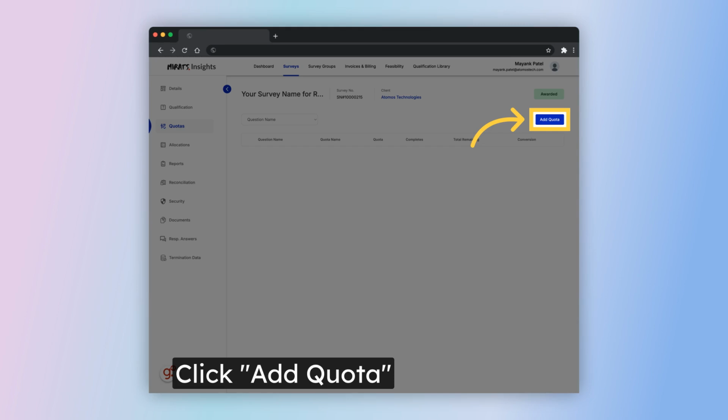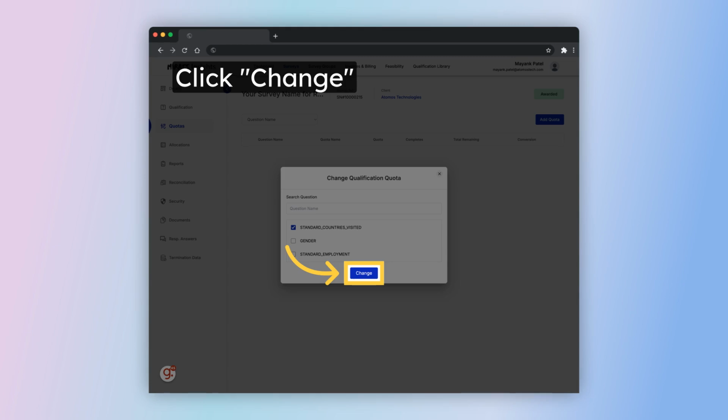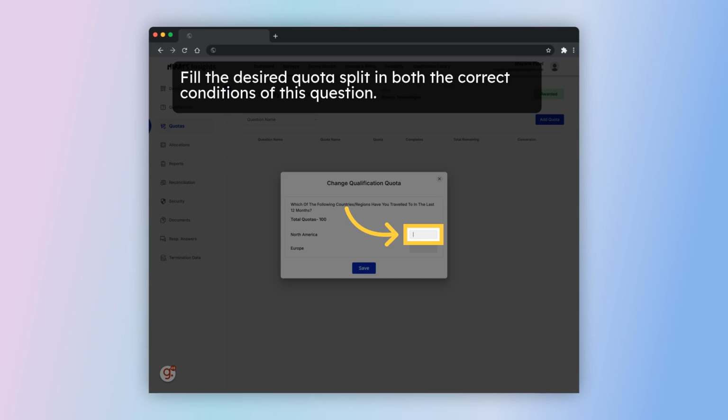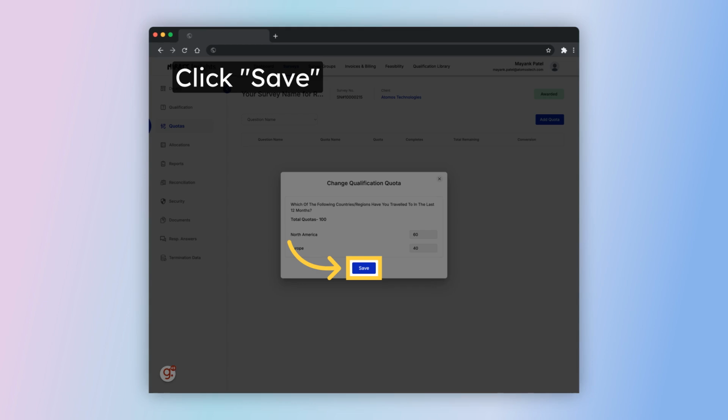Add a new quota. Select the qualification question for which you need to apply the quota. Make changes to the quota. Fill the desired quota split in both the correct conditions of this question. For example, I filled 60 in North America and 40 in Europe. Save the quota settings.